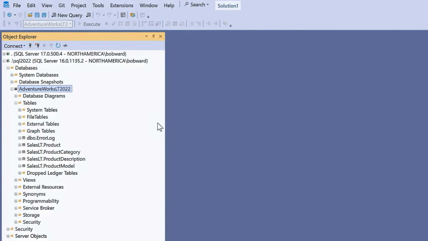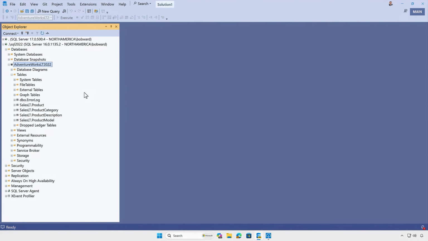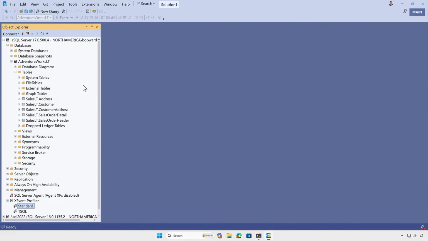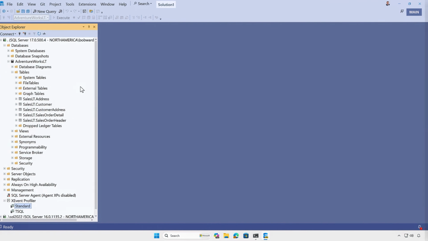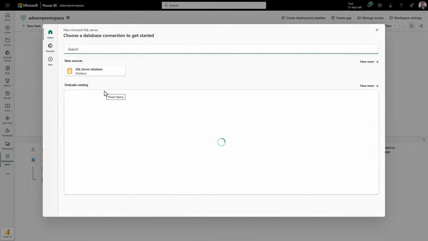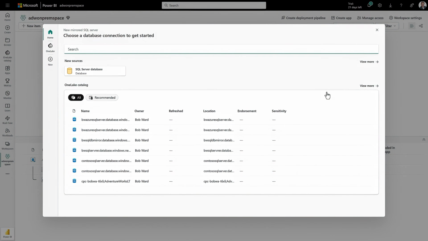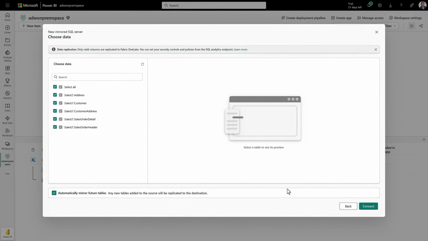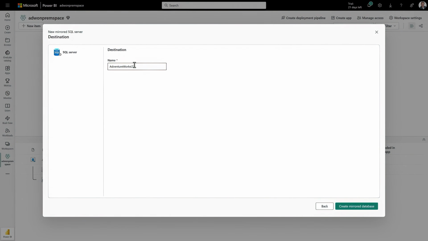I'll show you the mirroring configuration process for a SQL Server 2025 instance with different but related tables. These are similar to the steps for mirroring any SQL Server. I've created a database connection for SQL Server 2025. Now I'll pick all the tables in our database and connect. I'll leave the name as is, AdventureWorks. And we're ready to mirror our database.